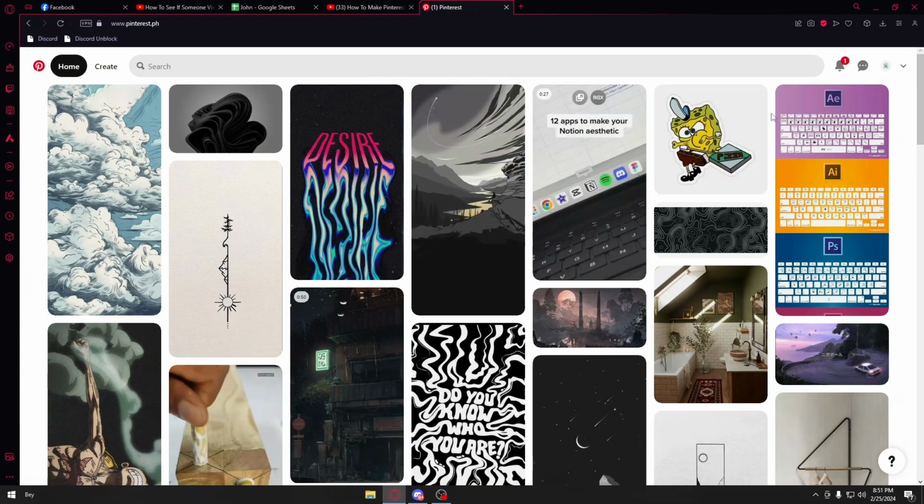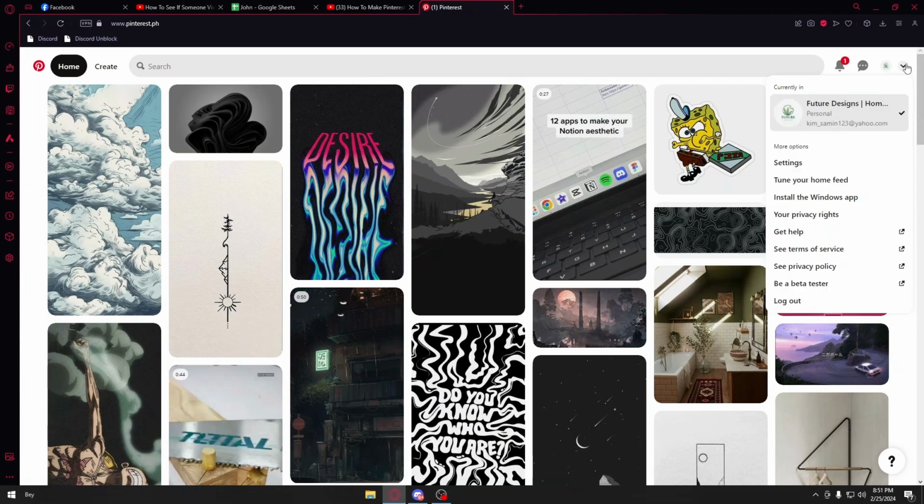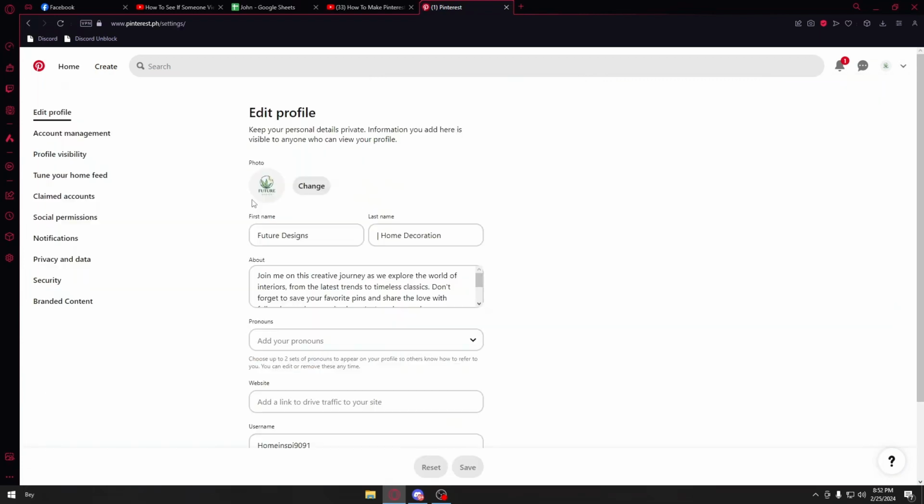To do that, you can just browse through the upper right corner of the screen, and you will see this arrow. Just click on it and click on settings. Now inside settings, you will see a lot of things right here, but you can just find the profile visibility right here. Just click on it.